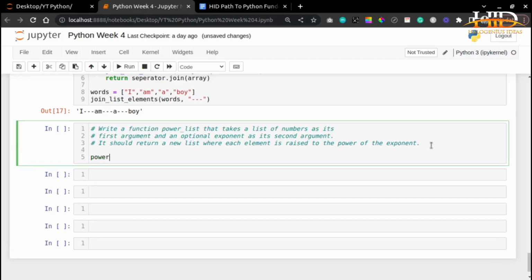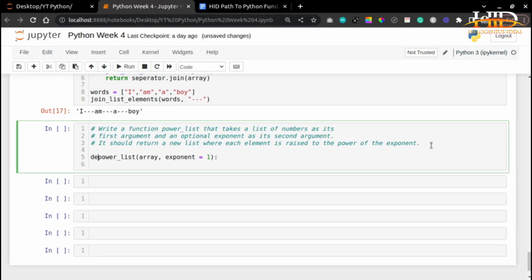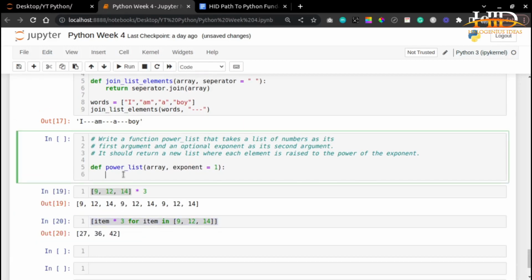Okay, power lists, then I'm passing in, what am I passing in? I'm supposed to be passing in my array, then exponents. I can just initialize to 1, so that should be def here. Okay, so write a function that takes a list of numbers. Item, but this time the item will be raised to the power of the exponent. Okay, then array will come here.